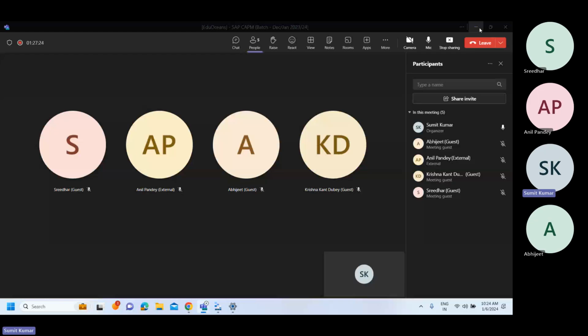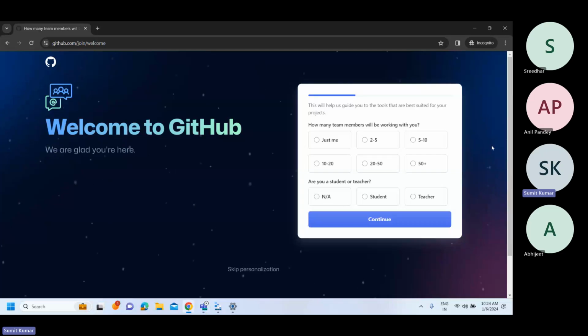Okay. Now, maybe it will ask you some questions. The project will guide you to the tool to use, and how many team members you would like to collaborate with. Maybe based on your team size, you can say, for example, I am saying 5 to 10. Are you a student, teacher? Maybe I can say not applicable. You can just go with anything. I can go by teacher.